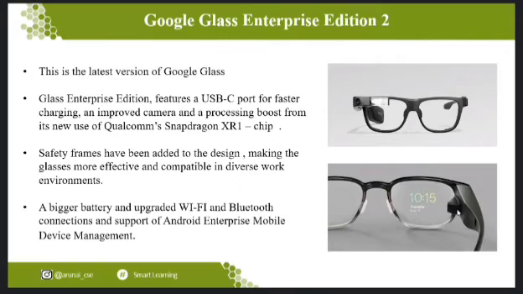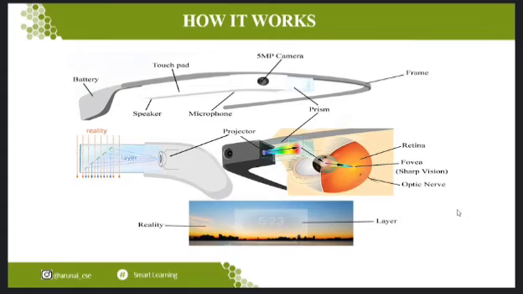Google Glass Enterprise Edition 2 is the latest version of Google Glass. It's built on the Qualcomm Snapdragon XR platform, which features a significantly more powerful multi-core CPU and a new AI engine. This enables significant power saving, enhanced performance, and support for computer vision and advanced machine learning capabilities. Enterprise Edition 2 features improved camera performance and quality, which builds on Glass's existing first-person video streaming and collaboration features. It also supports Android Enterprise mobile device management. This leads directly to my next point, how it works.